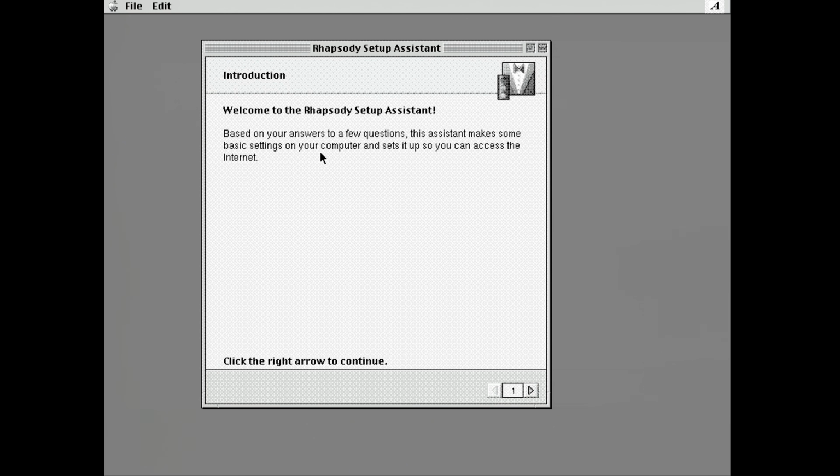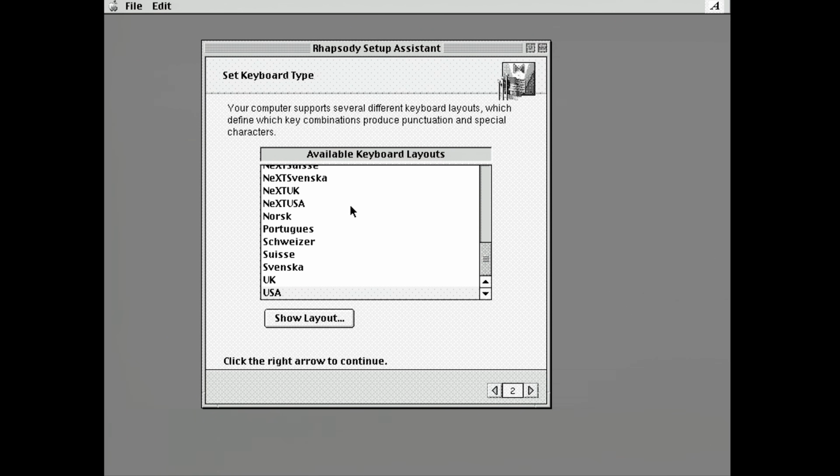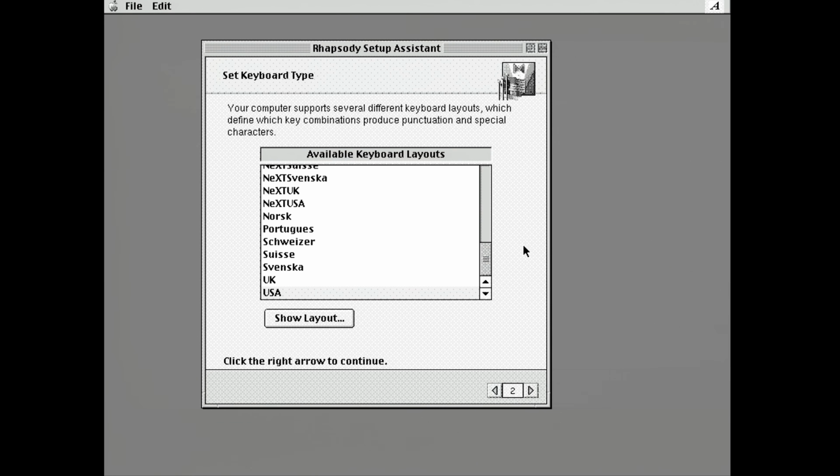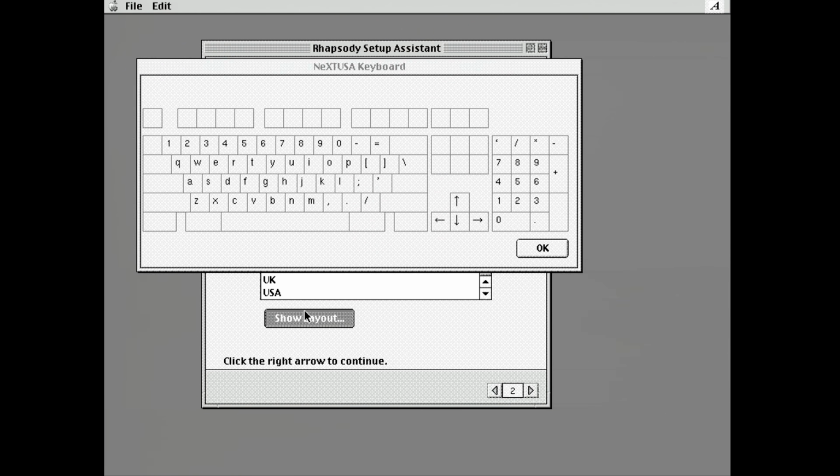Anyways, welcome to the Rhapsody Setup Assistant. Okay, so we have to answer a few questions. Select keyboard layout. We've got USA and NeXT USA. Oh, we got NeXT a bunch of stuff, actually. I'm guessing that NeXT keyboards have their own layout or something. Anyway, let's see. Show layout. Okay, so there's the US one. What is NeXT USA?